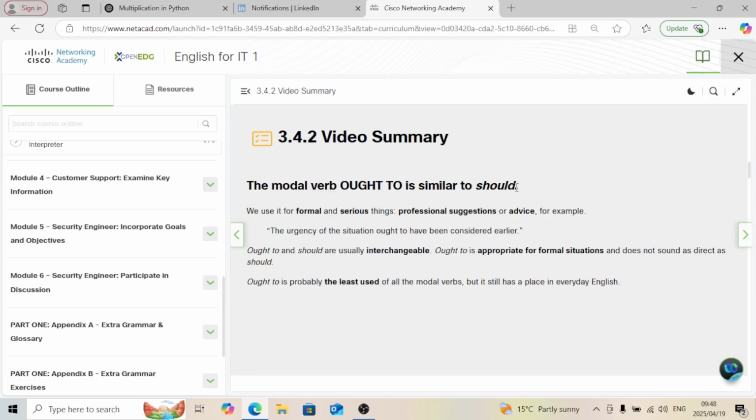For example, the urgency of the situation ought to have been considered earlier. So ought to and should are usually interchangeable. Ought to is appropriate for formal situations and does not sound as direct as should. Yes, ought to is probably the least used of all the modal verbs, but it still has a place in everyday English. Okay, yes, as they said, ought to is not as direct.